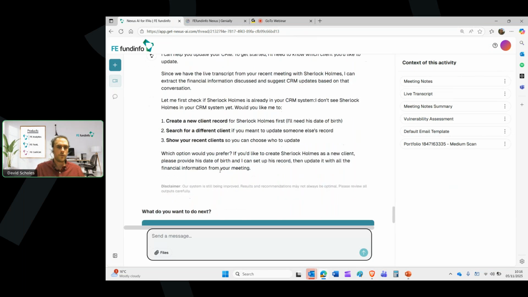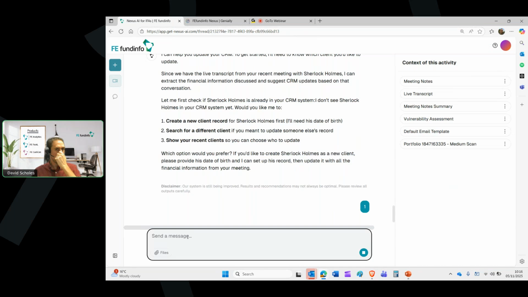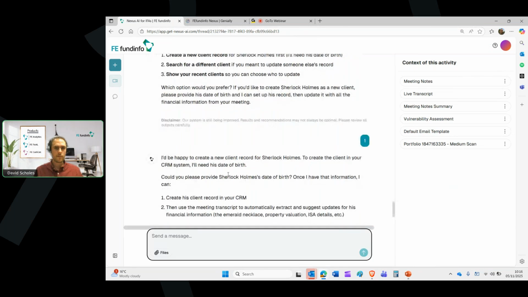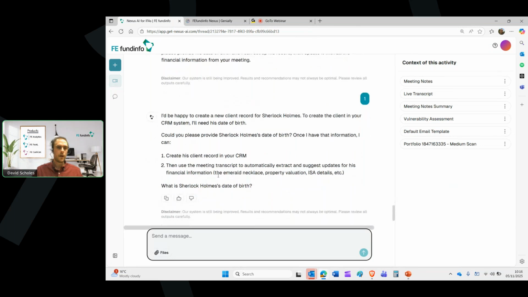Well, I don't want to attach it. I want to create a brand new client, Sherlock Holmes. And now it's going to have another think about it. It says it's happy to create that record for Sherlock Holmes, create his client record in the CRM, or in this case, CashCalc. What is Sherlock Holmes' date of birth? I don't know the fictional character's date of birth, but let's make him a little younger, 1975. I can click on add, and that's all it needs.